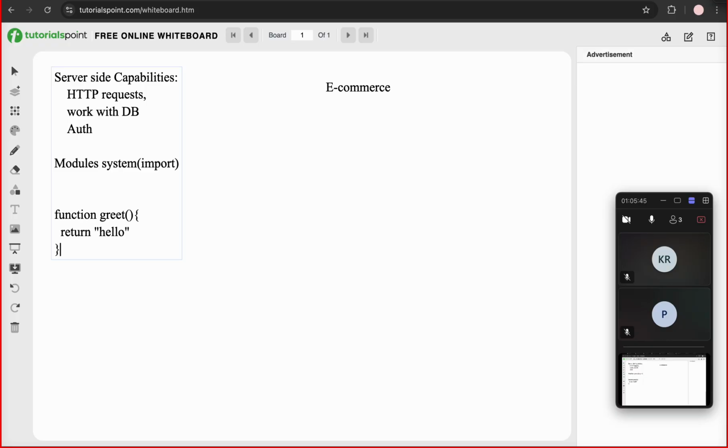In Node.js we can create separate pieces of code. You can imagine these as separate pieces; we can call them modules. And these modules can be imported into other parts as well.